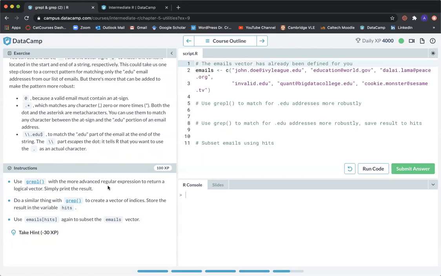Instructions. Use grepl with the more advanced regular expression to return a logical vector. Simply print the result. Do a similar thing with grep to create a vector of indices. Store the result in the variable hits. Use emails[hits] again to subset the emails vector.